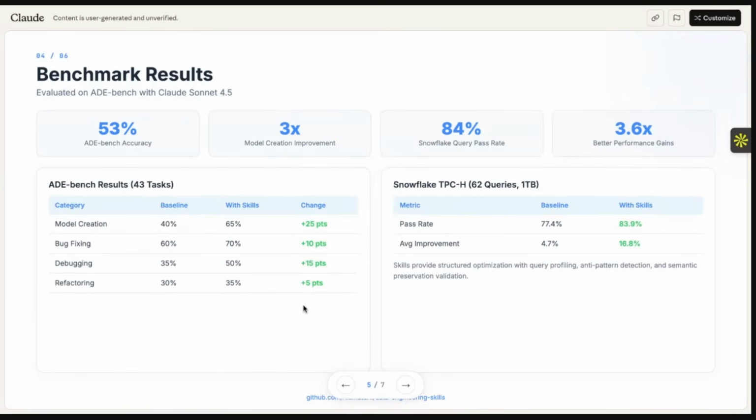Now, what we have seen is we have done some side-by-side testing also against the analytics data engineering benchmark that has been out there. And we have seen tremendous results across multiple criteria. For example, when we did model creation, without these skills, the baseline was at 40%. But with skills, we saw it jumped up to 65%. So the change was up to 25 points. Especially for debugging, the baseline was at 35%.